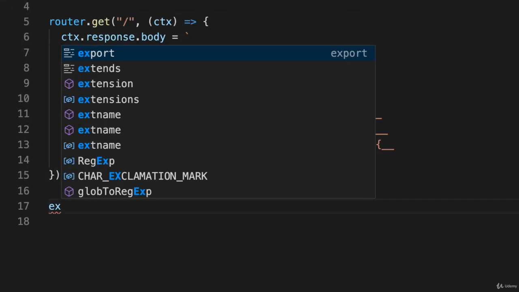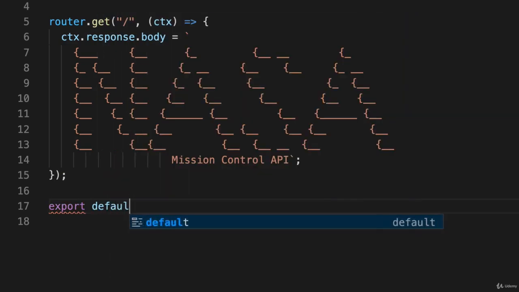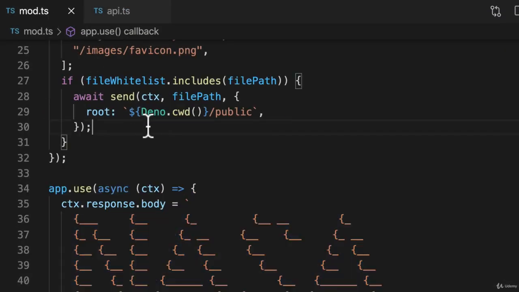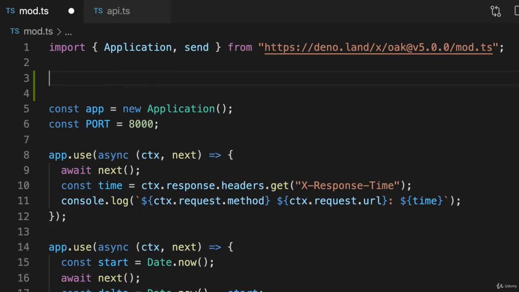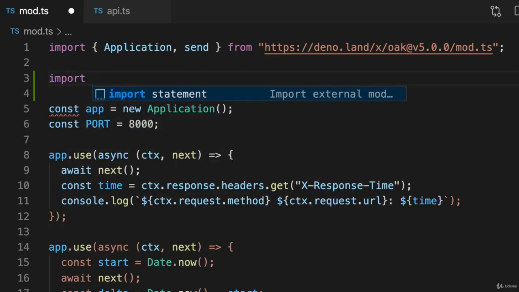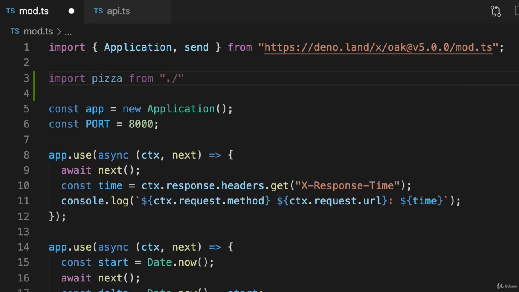We're going to use an export using this default keyword here to export our router, because it's the only thing in our module. So now that we've used the default keyword in our mod.ts file, we can import our router by doing import, and we can name it whatever we like. So we could call it pizza, and then do from api.ts. And that would work as well, because there's only one thing that our api.ts exports. But for now, let's stick with API.